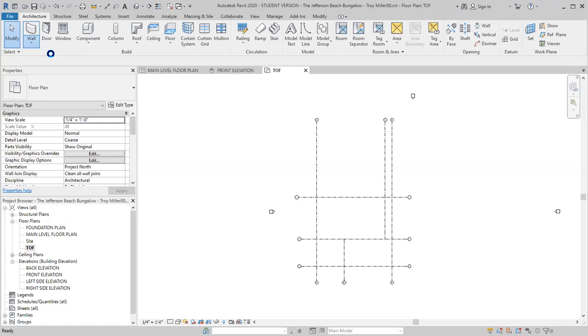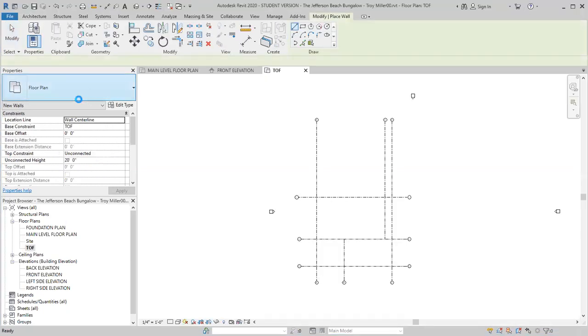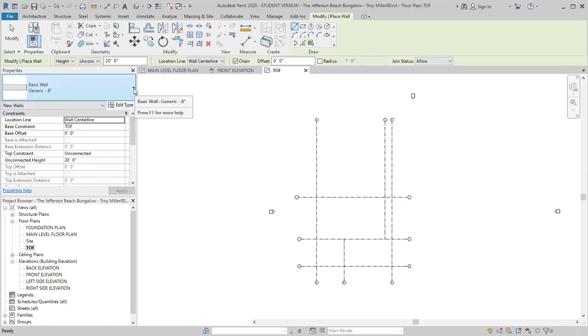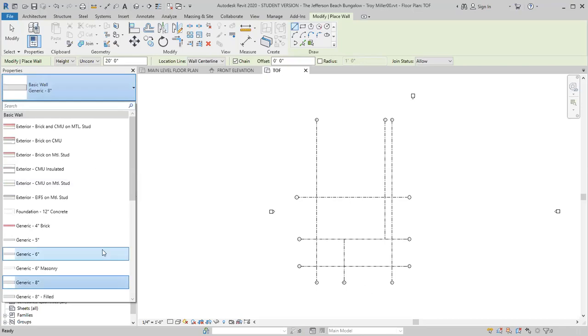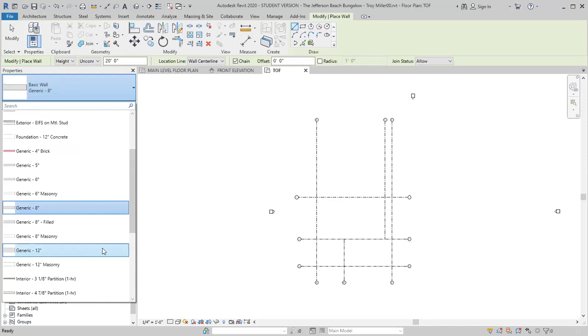Once we have that selected, the different walls that have been loaded into the template will appear. Hopefully your computer is going a little bit faster than mine, but here we go. So in our properties window, we can see that we've defaulted to a basic wall generic 8-inch. If I click on the drop down arrow, I will have the ability to see all of the different wall types that are in the generic template that we've loaded up.